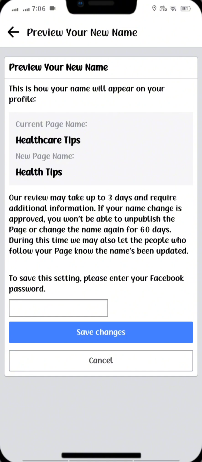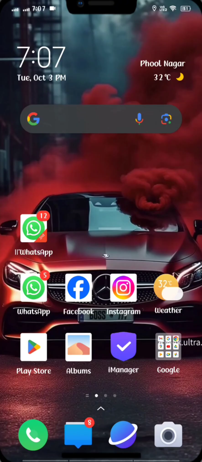This is the easiest process, and if you don't know your Facebook ID password, or you forgot it, I already made a video on how to recover a forgotten Facebook password. So you can see it and then enter the Facebook password. This is the easiest process, and if you face any hurdle or any problem you can comment.